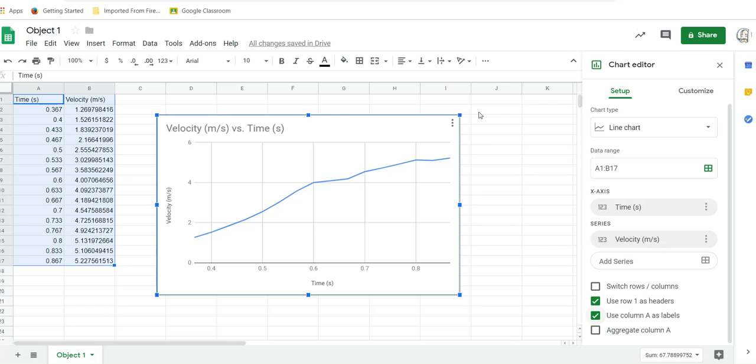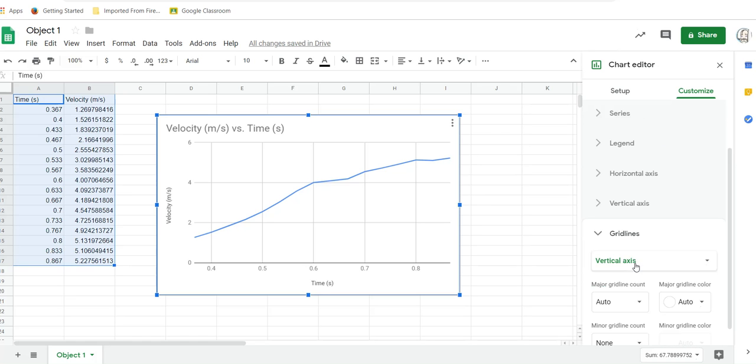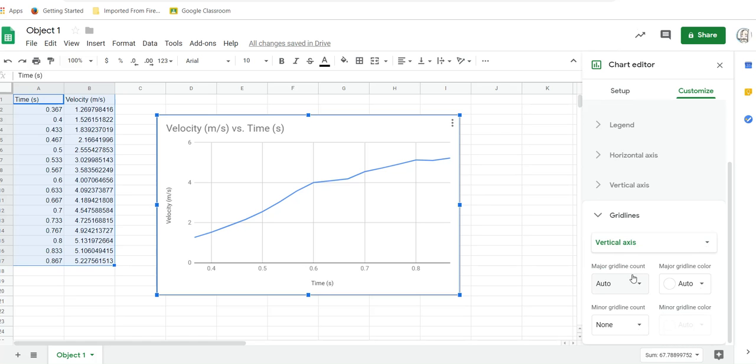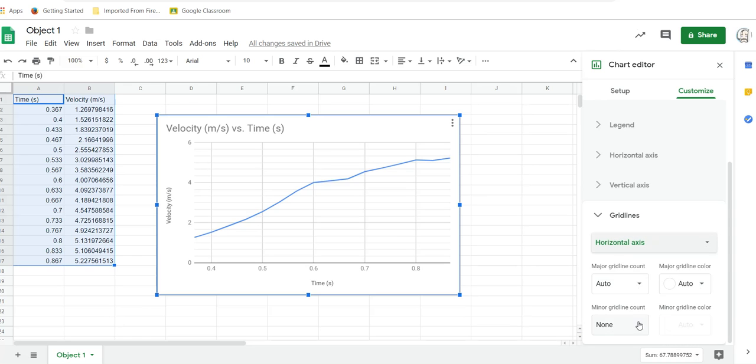You may also have to customize, and here's your chart axis and titles, and we've done this before. And you might want to put in a couple extra grid lines, make it look pretty nice. Let's see, vertical axis, major grid line count. And let's put a few minor in. We can put in 5. Yeah, it looks pretty good. And let's go to the horizontal axis. Let's put some minor ones in. We can put in 5 again.